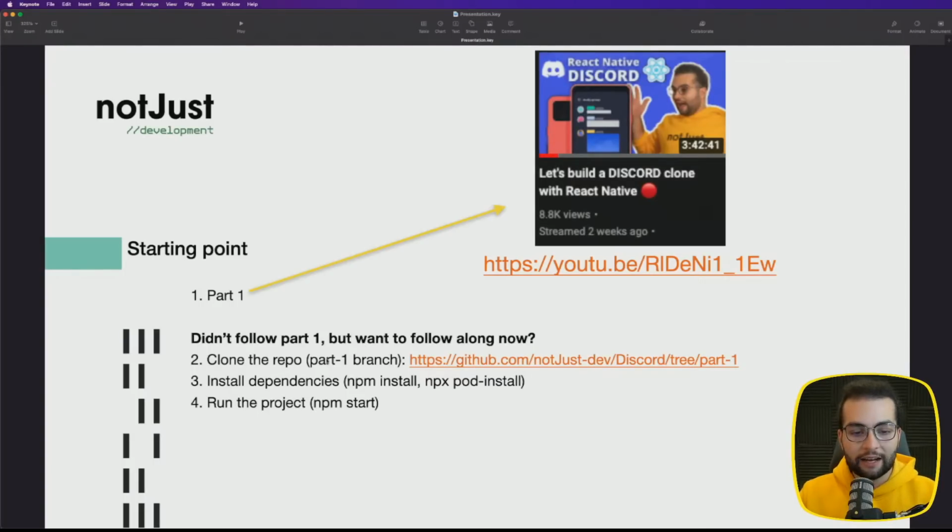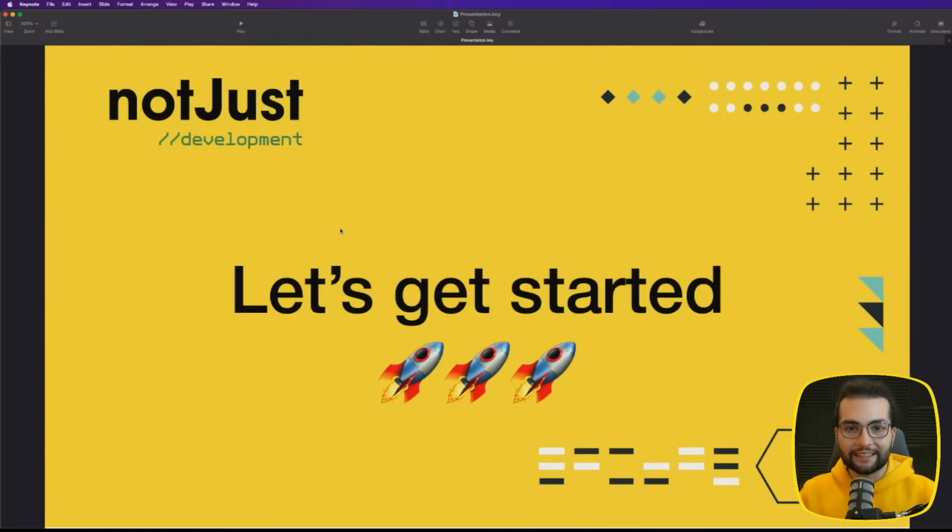After you clone it, it's important to switch to the part 1 branch, because the part 1 branch will contain the code that we did in part 1 of this series. After that, install all the dependencies, run the project, and we are going to be ready to get started and implement all the features that we planned for today.